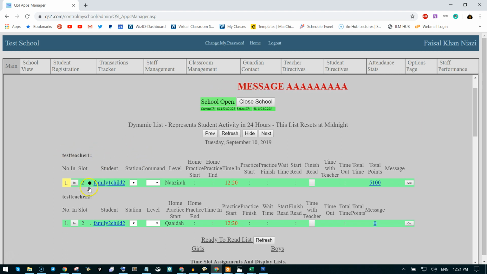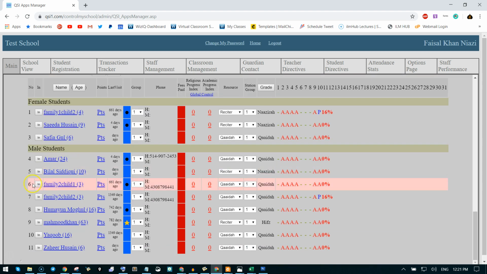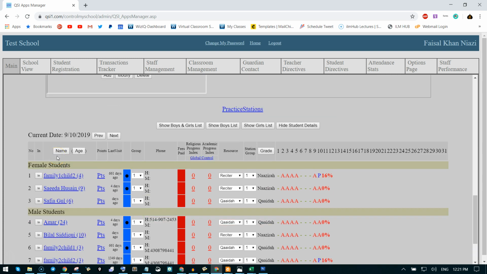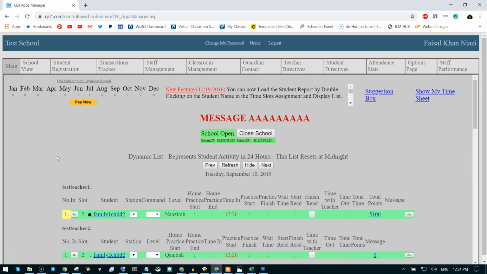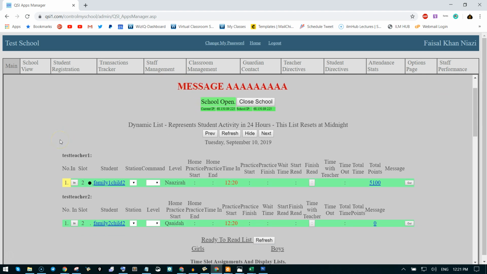It has a small icon of LN, which means log in. That's exactly what I used down here to log in the individual. Manually I logged him in, assuming that we do not have a sign-in station. So if we don't have a sign-in station, the administrator or the teacher can always go and click the LN and it will log in the student into the school. It will give you the name of the child along with it.